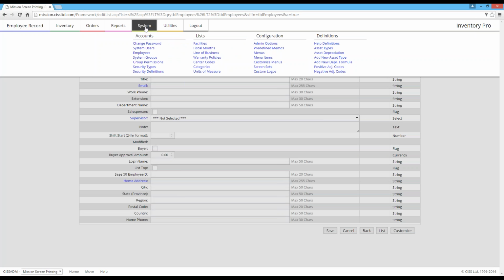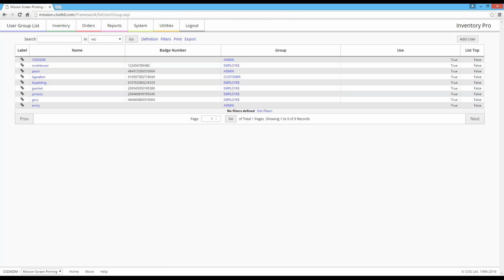And then System Users underneath Accounts. It's straight down, the second one in the list. System Users. Okay. So you also need to have a record for everybody in here. This is how you log into the system. There are two things: a login ID, and then an employee record that's associated with your login ID. So you need to do both.